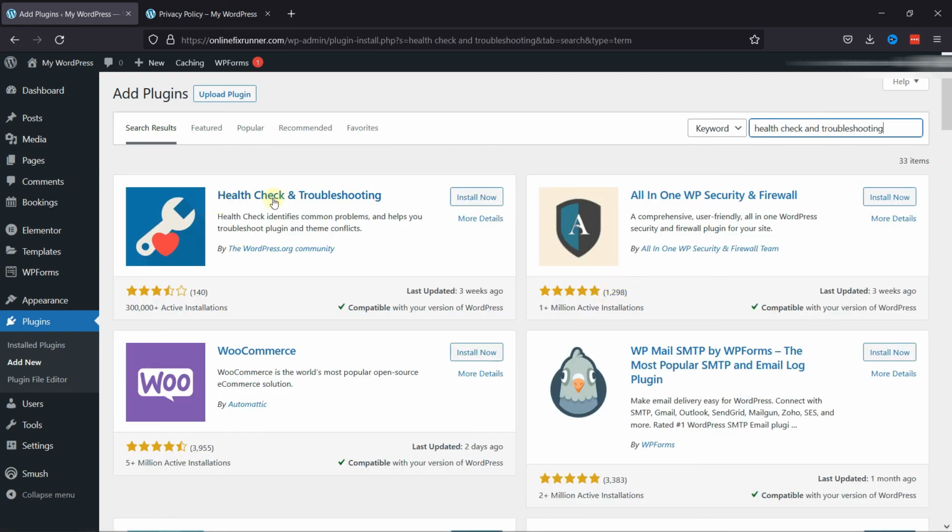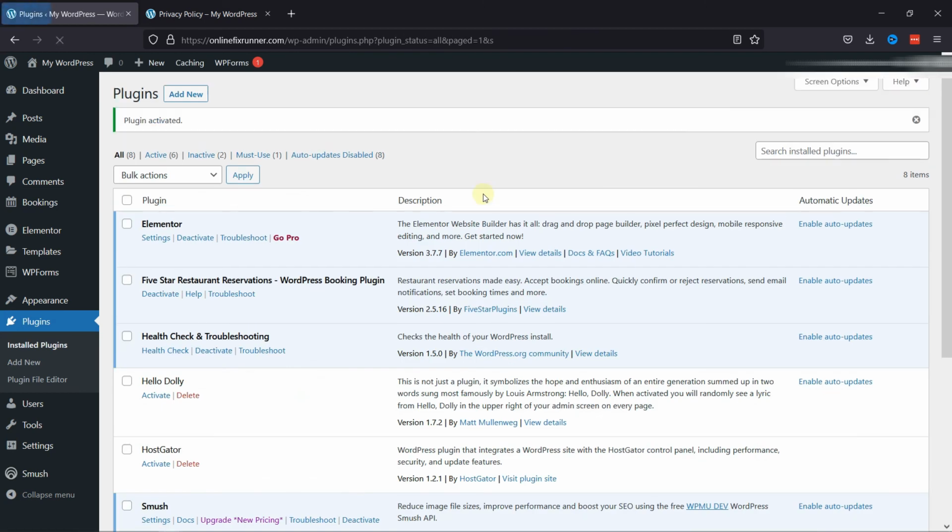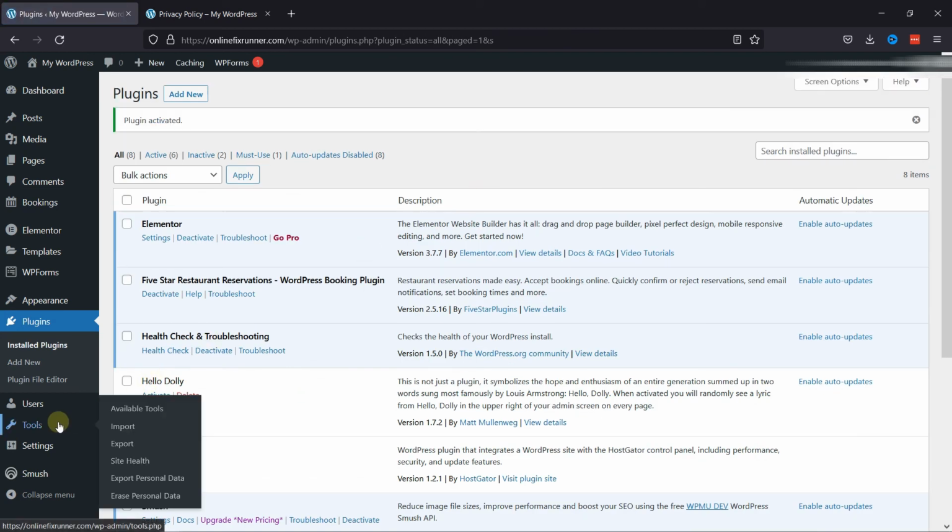And this is the plugin. Click on Install Now to start the installation. As you can see, this plugin also has a very good rating and is also compatible with our version of WordPress. And once the installation is complete, this button changes to Activate. Click on it to activate the plugin, and then you get redirected to the plugins page. Now go to Tools and click on Site Health.